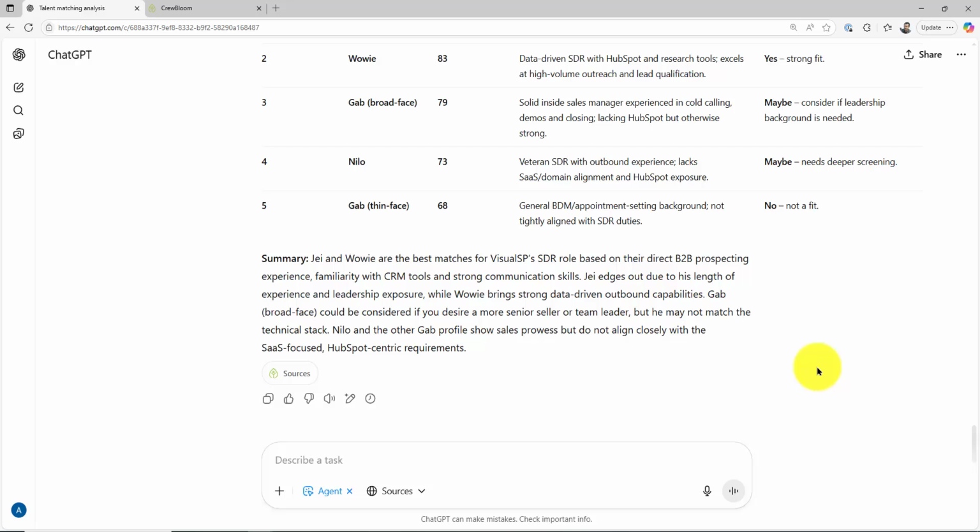Try your own scenarios, and I'm sure you'll be happily surprised using the ChatGPT agent. Good luck.